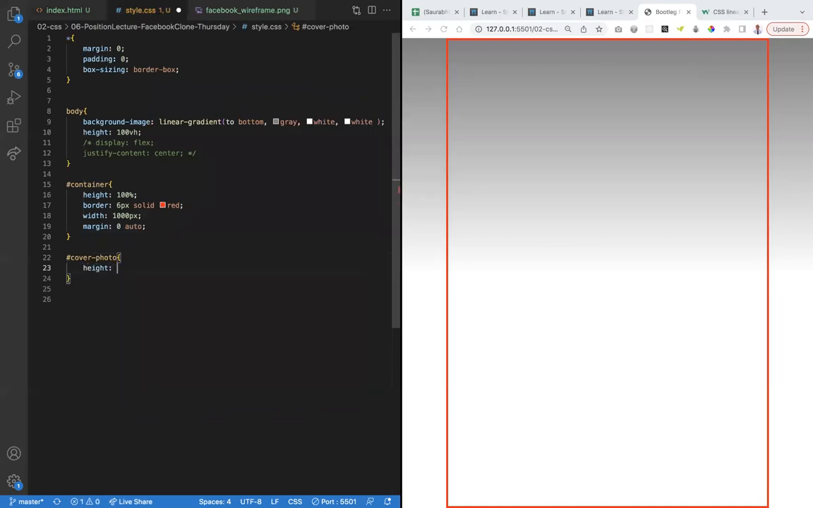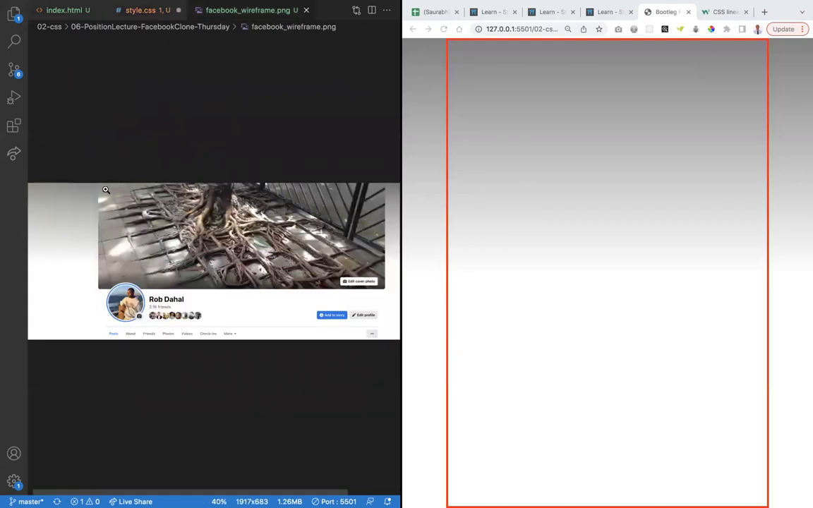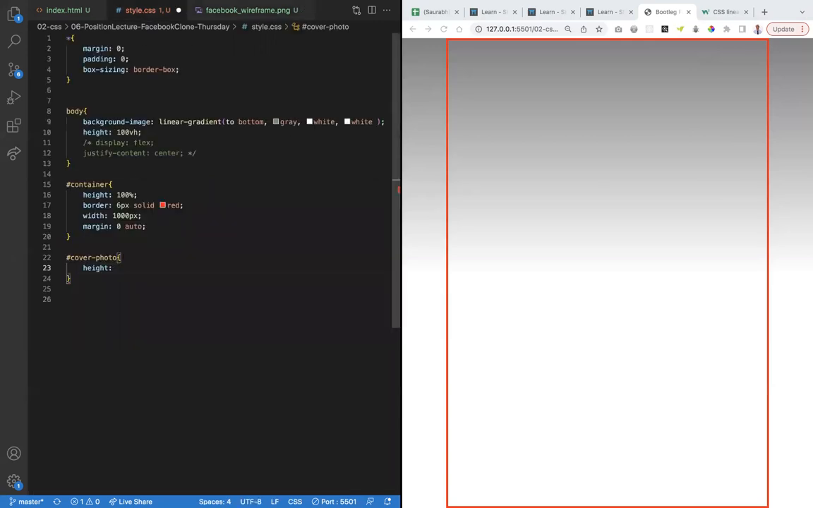Height. If the container's height is like this much, what percent of the height is the cover photo taking, do you guys think? More than 50 or less than 50? I'm thinking more than 50 here. Maybe about 60% of the height. Or you could also just use pixels, like 500 pixels. But I'm not going to see it yet. Let me give it a border of 3 pixels solid pink. Okay, there it is. Hard to see.